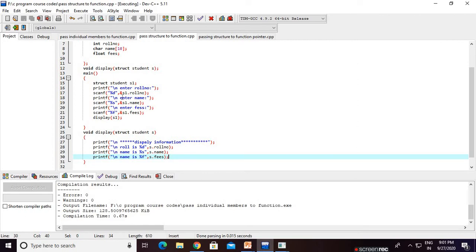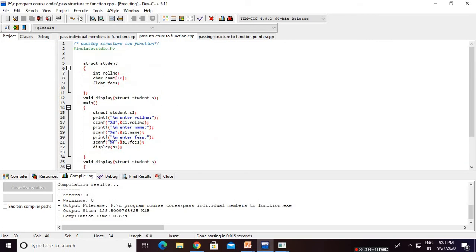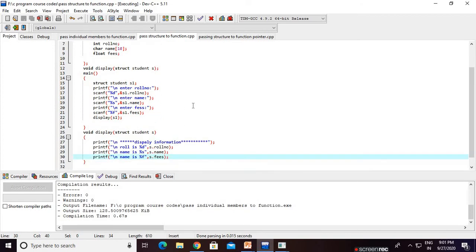Basically we are calling this display function. The definition is here: printf display the information. Printf the roll number is s.roll number. We are printing the roll number by accessing it with the dot operator. Every member of a structure is accessed using the dot operator. Print the name, %s is s.name, print the fees, s.fees. So this is basically our source code.